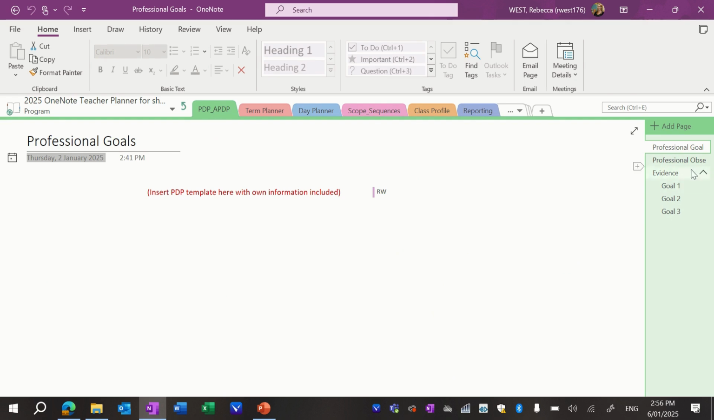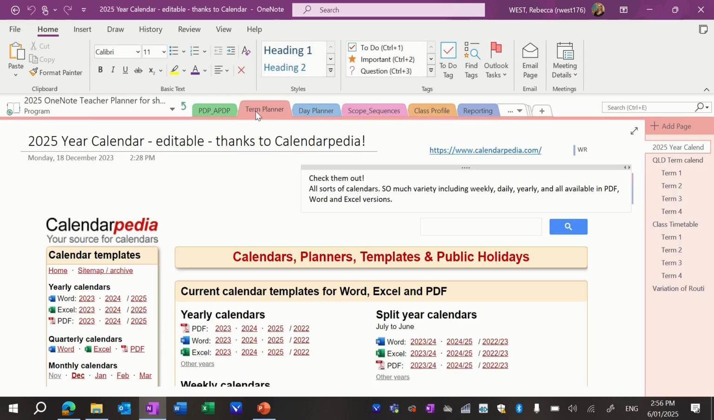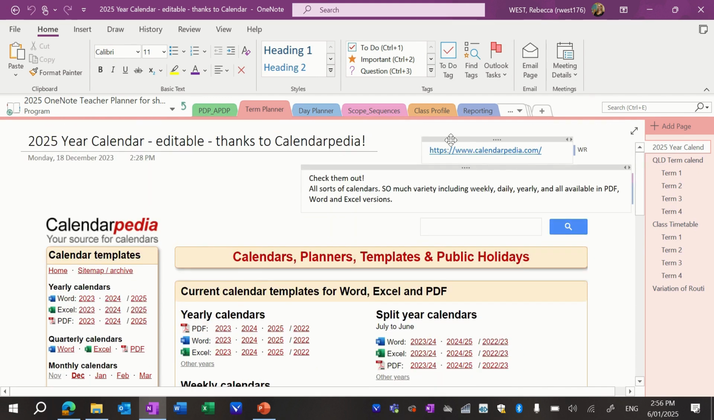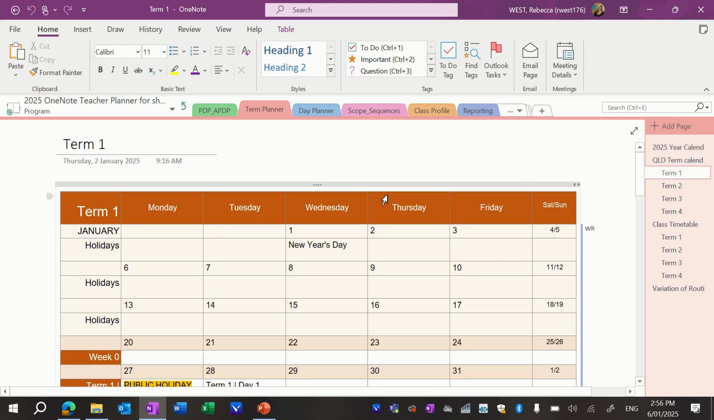So your own professional goals, goal 1, 2, 3, and maybe evidence that you're having to collect. Term planner. So I like to just go into Calendarpedia. Gives you a nice big overview because different people like different versions. So if you don't like the version I've given you, I highly recommend going to them. It's absolutely free. But the one that I've got for you, here's the Queensland term calendar.